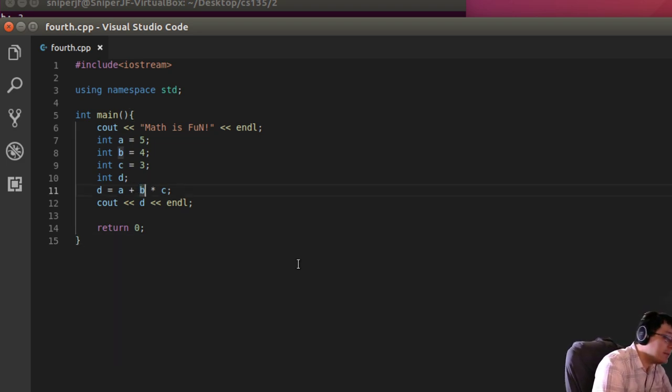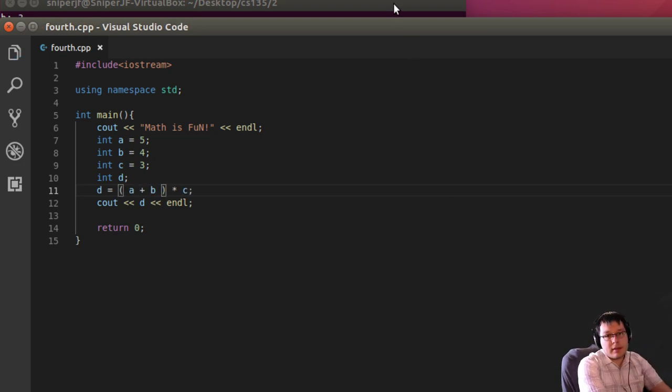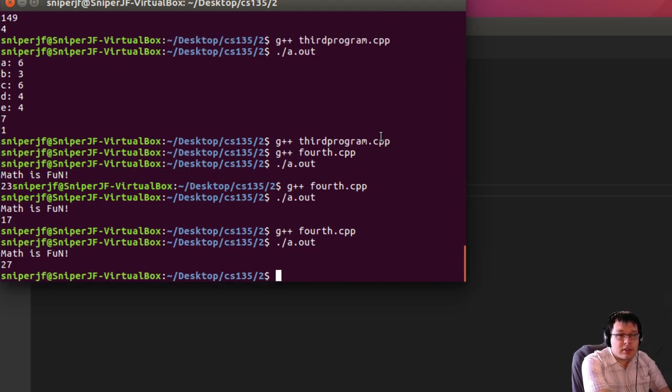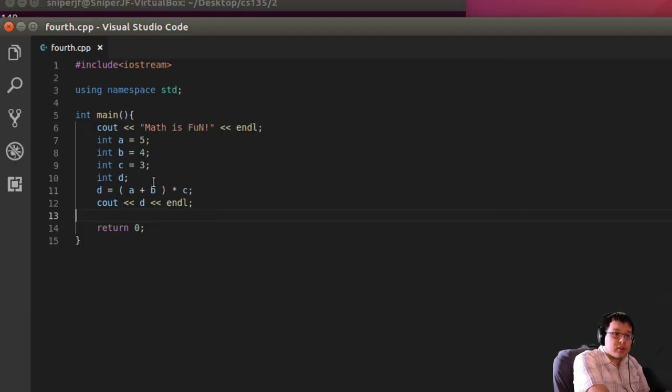Well, just like in math, I go ahead and use parentheses like that. And again, the spacing doesn't matter. You could squish this all together. You could also space it out like that. That's okay. If I do that, it's going to give me 27 because it's going to go ahead and do a plus b, which is 9, and then multiply it times 3, which is 27. Okay? So order of operations works the same way that it works in math.